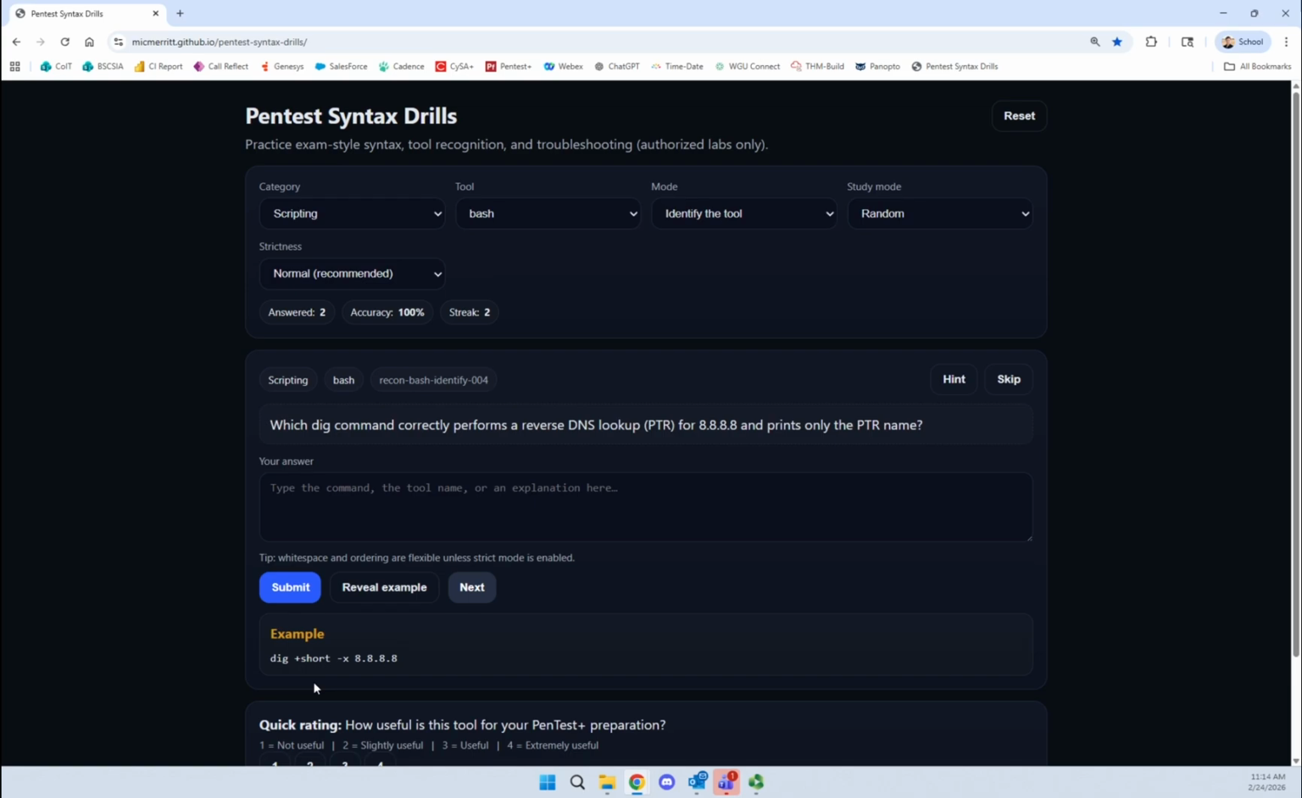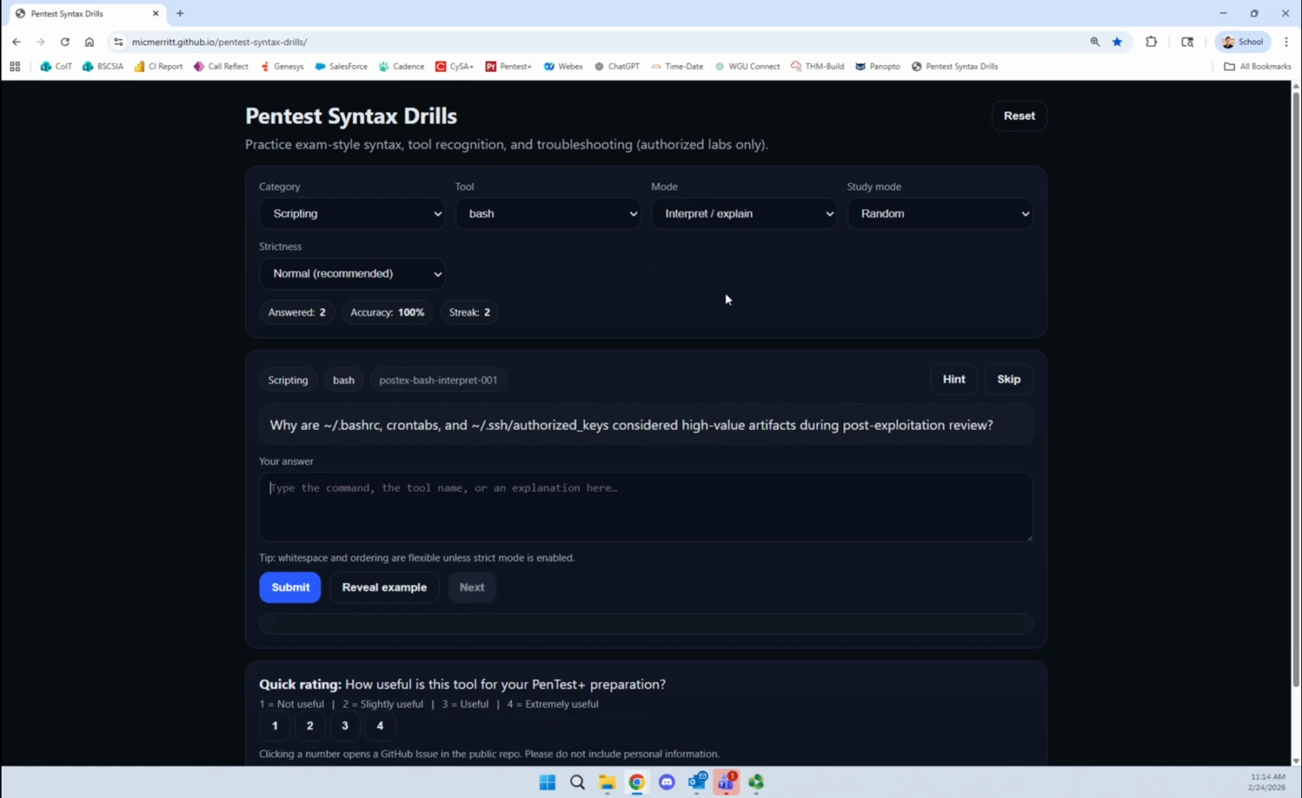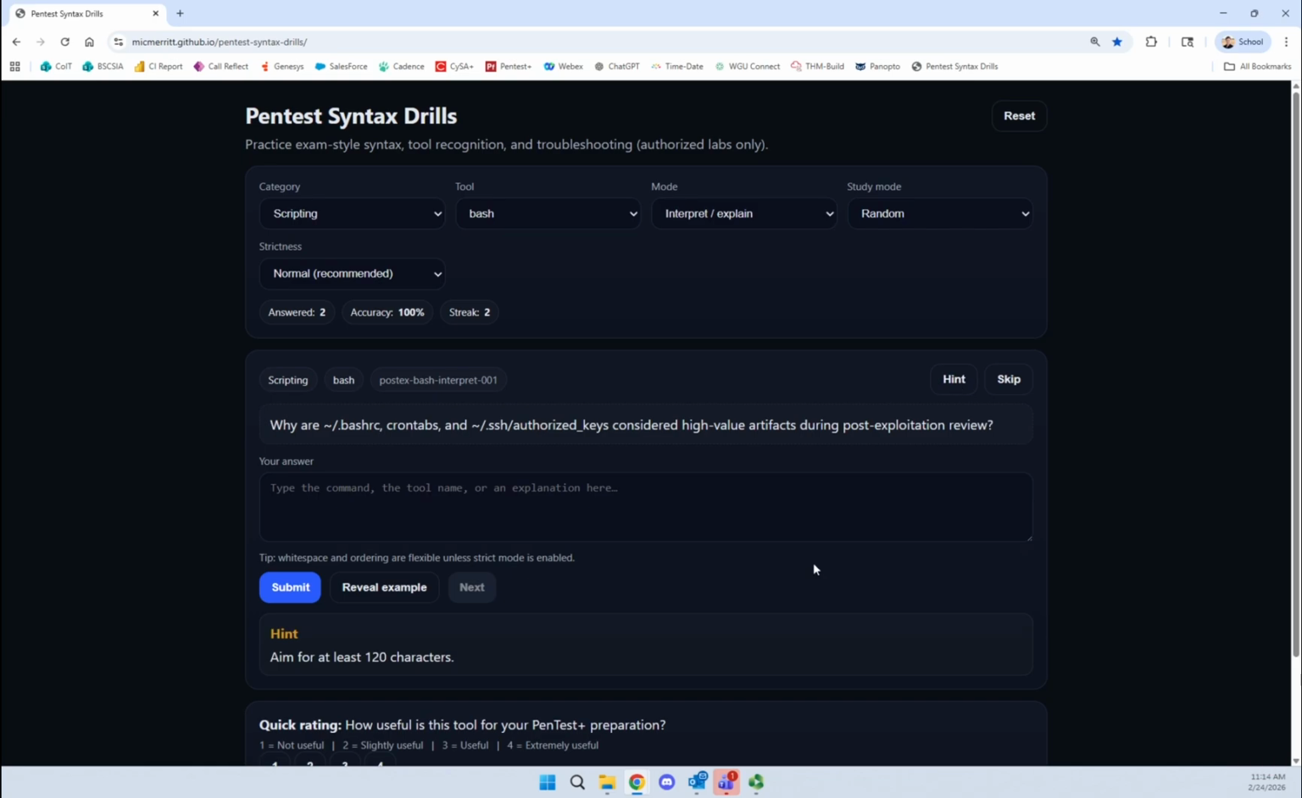And we did that plus short. So that's what they're looking for there. And they're looking for you to identify those portions of commands. And then your last one is kind of essay questions, interpret and explain. Why are these high value artifacts, right?